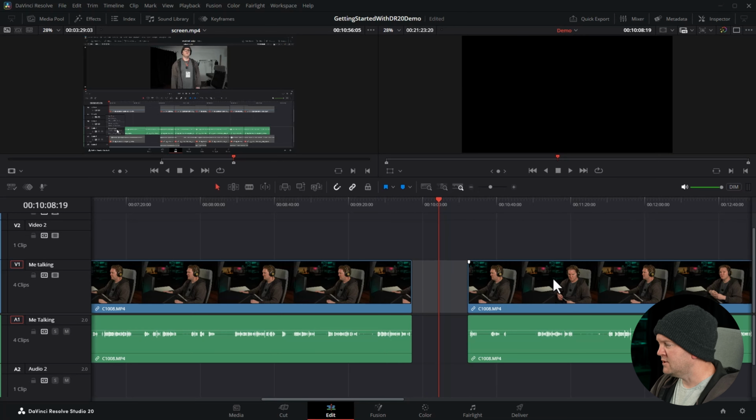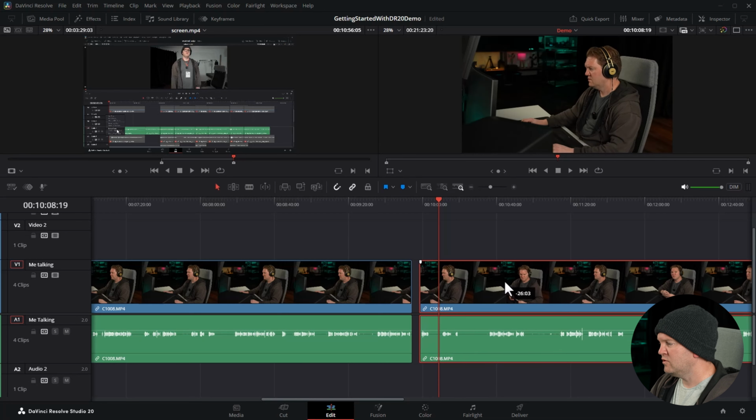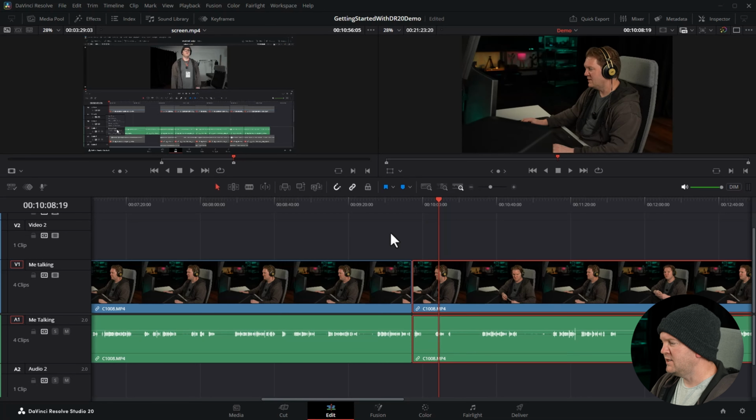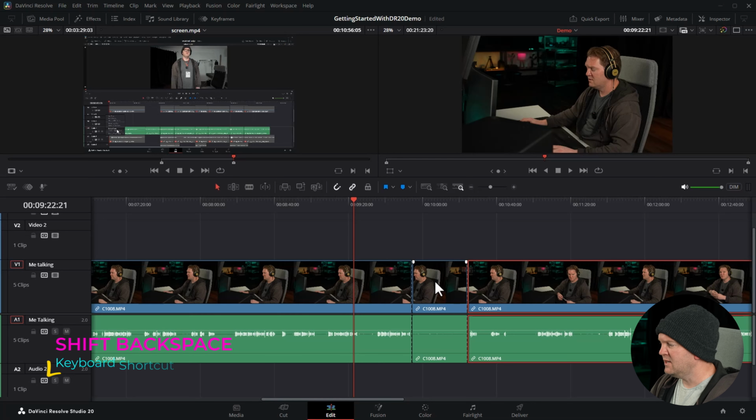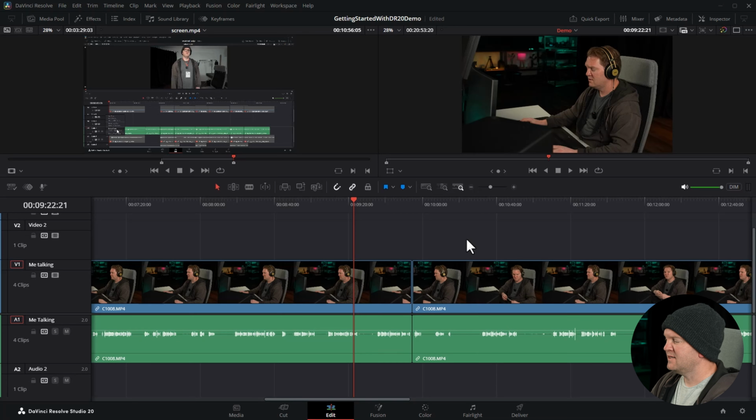So you could just left click and drag this across, close up that gap, but that can get quite inefficient. Just going to undo that. Instead, what you can do is select the clip, hold down Shift on the keyboard, and then tap backspace. Watch what happens down here when I do this. It deletes that clip and moves everything on the right across automatically to fill up that gap.